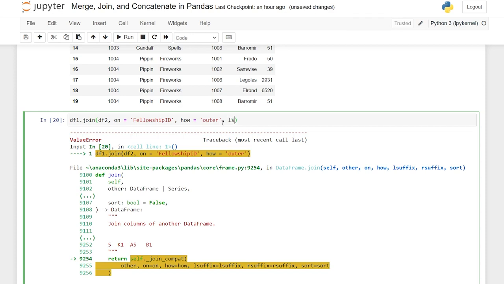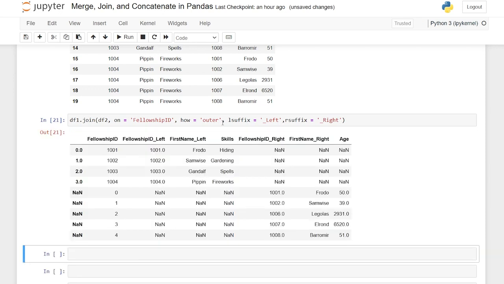But now let's say lsuffix is equal to, and when we did the merge, it automatically did an underscore x, but we can do underscore left, and then we can do a comma, we'll do rsuffix, and we'll say is equal to underscore right. Now when we run this, it should work properly. Let's run this. So this is our output, and obviously it looks quite a bit different.